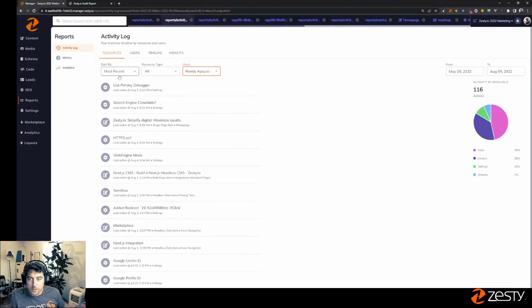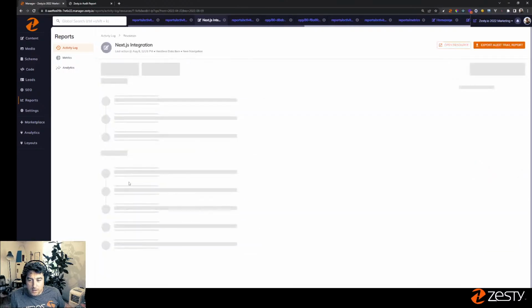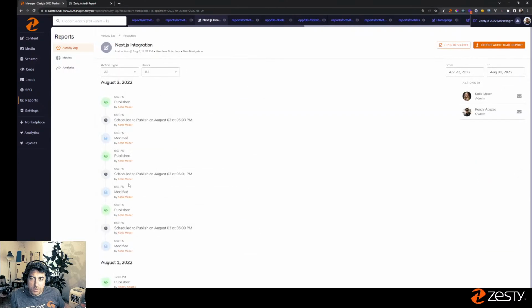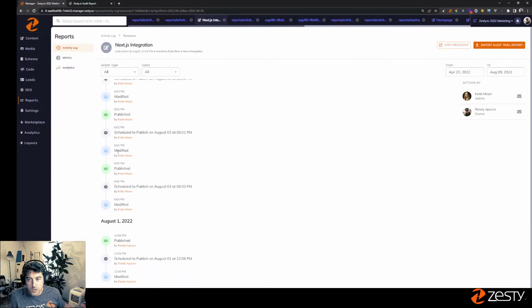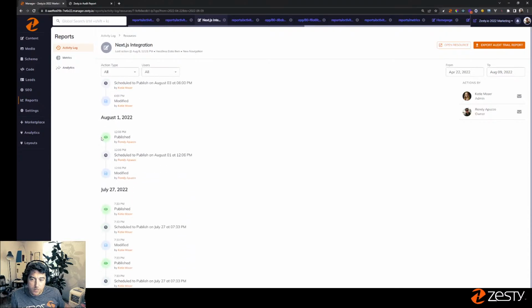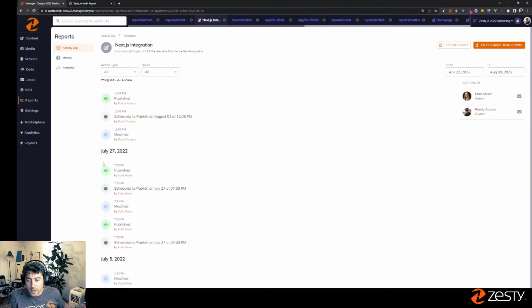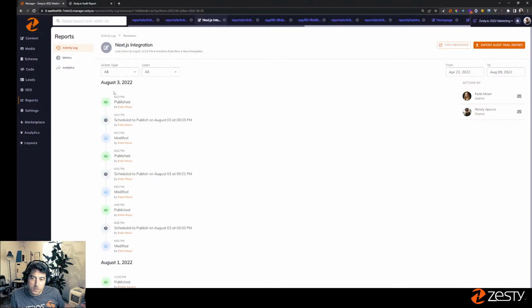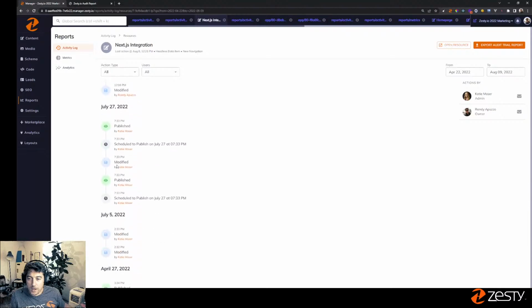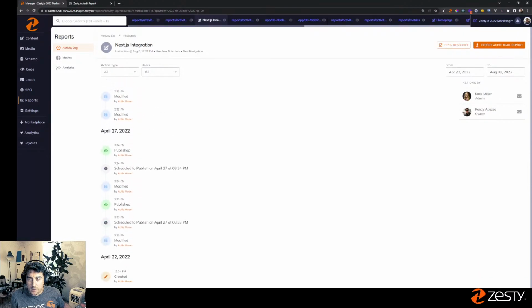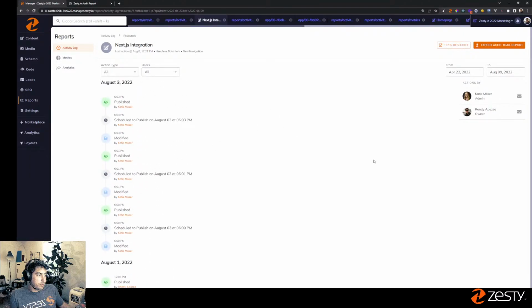And again, let's look at this one. This one should have some decent activity. This is jumping into a resource, which is a piece of content, and you can see the history of the scheduling, when it was published and when it was modified, and there are different colors that denote when that actually changes. You can see the history of this page. We changed this quite a bit: August 3rd, July, and so on, back to April. And the two people responsible on the page are myself and Katie, which is just really nice to see.